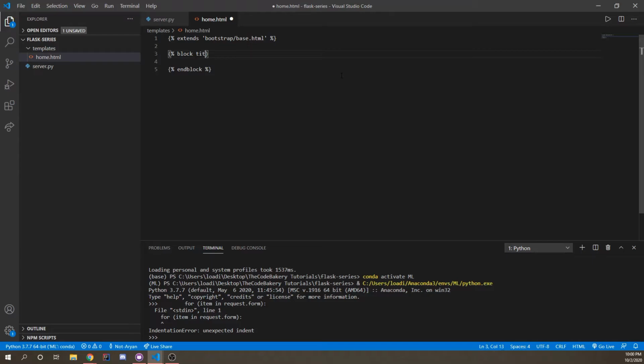We're going to do block title, and then we're also going to write end block. And then in between this, we're going to put our title, which is web server with Flask. Actually, it's note manager with Flask. So this is setting up the title of our document, which is the thing that shows up not on the page, but in the tab section. So I'll show you that once we run the project.